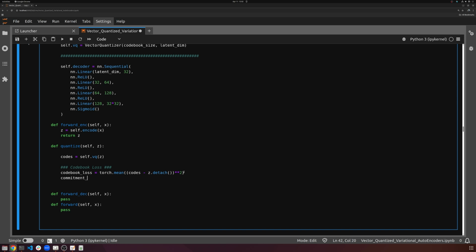Similarly, commitment loss is going to be torch.mean, and it's just going to be the other way around. It's going to be codes.detach. So now we're treating the codes as a constant, and we're doing minus z squared. So now we want the output of the encoder, which produced z to begin with. We want the encoder to move its outputs closer and closer to the codes. And that's basically it. That is our codebook / commitment loss.